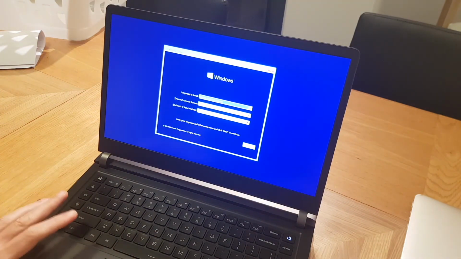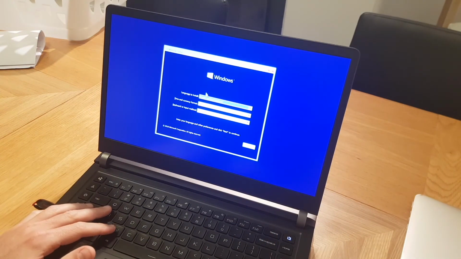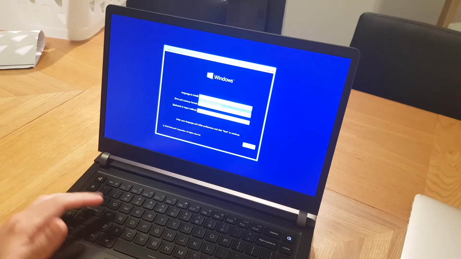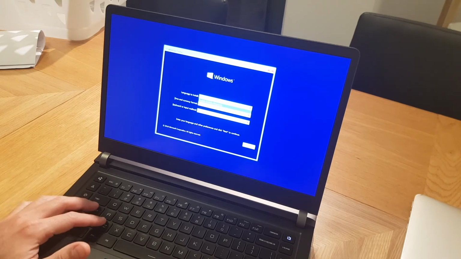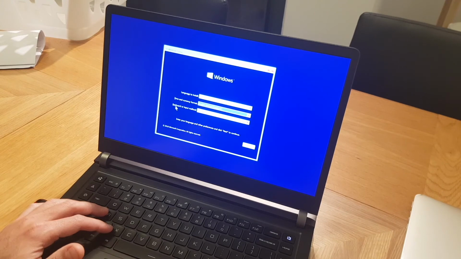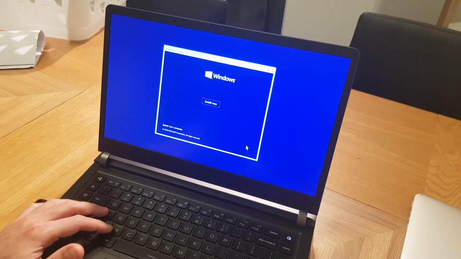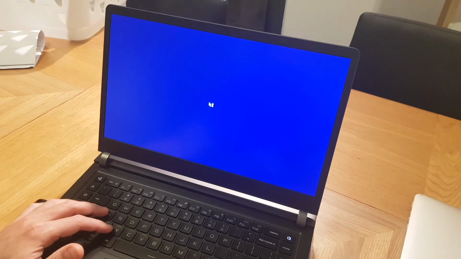Okay, so we got it. We got to the Windows installation screen. Now over here, you need to choose the language that you want to install. You're going to have only one option, which is the one you chose before when you created the flash drive tool. You can choose the time and currency format and the keyboard or input method. Then hit Next. Install now.